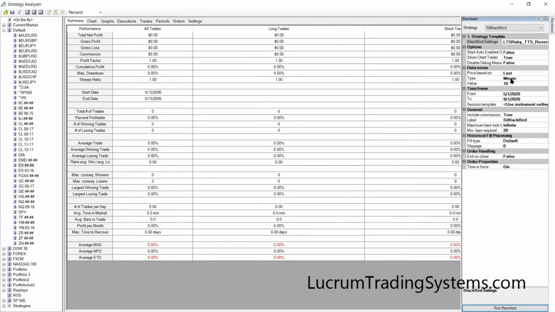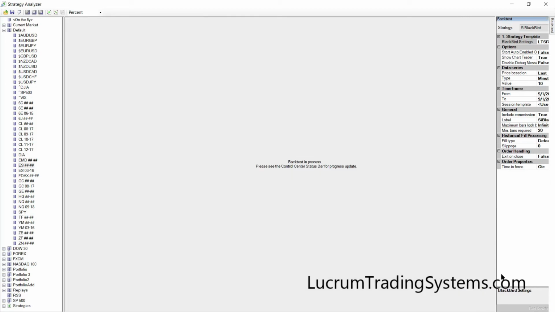So everything here is fine. Again, we're going to test on the 10-minute. We're going to go for the past 4 months. We're going to include a commission. I think it's a good sense to have a little bit of leeway in your systems to give a true sense of what it might have performed like. Commissions is a good way to do it simply because slippage is tough to really determine whether you're going to have positive or negative slippage. Exit on close is false. Everything else is fine. And we're going to go ahead and run this backtest.